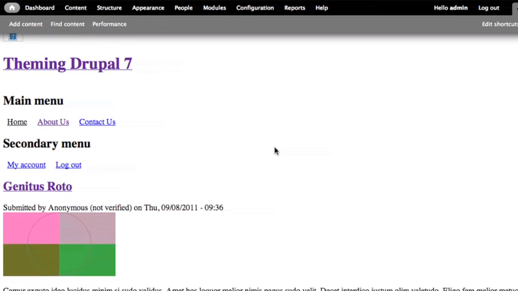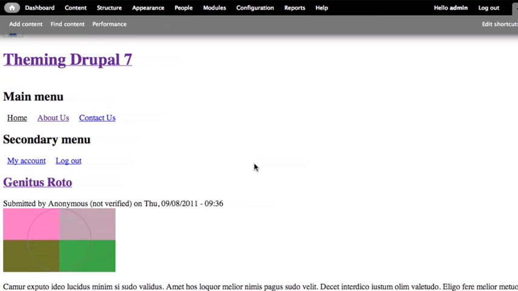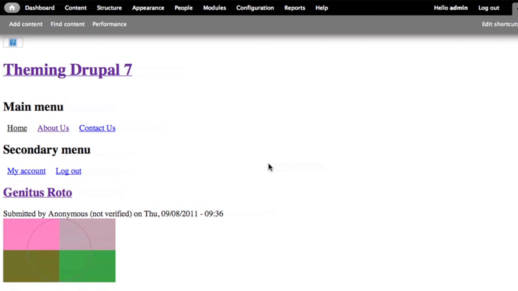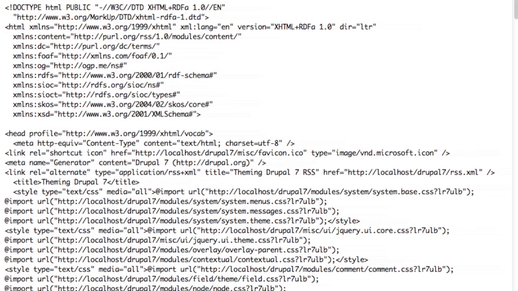One thing that's pretty cool about this though is that all we did was create that .info file. And what we're seeing right here is all of Drupal's default output. This is really cool because you can start to get an idea of the way that Drupal outputs things by default and then what HTML you might want to change or need to change in order to create your own custom theme. We can take a quick look at the source code here.